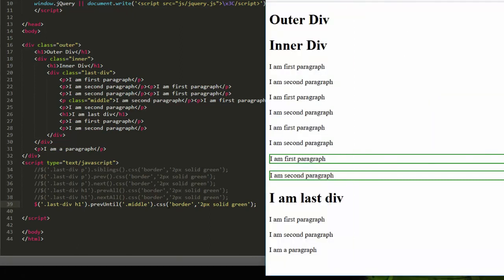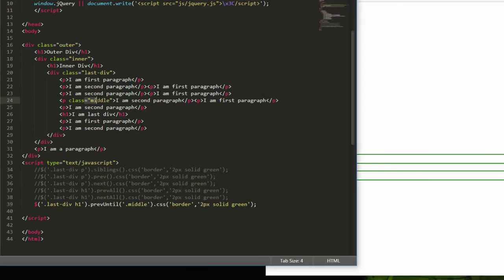Let's hit refresh. Yup. So what is happening? It is selecting all the paragraphs or all the siblings till we get this middle class, I mean this dot middle class. So it is executing for these two paragraphs. And similarly we have next until. I don't think it is necessary to show you the example again. Just like this we have the next until method. So these are the methods that can help you to traverse through siblings, and my favorite is this prev next, which I really find interesting because of that slider plugin fun.